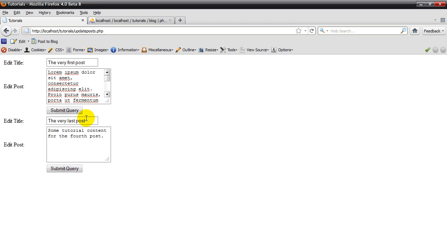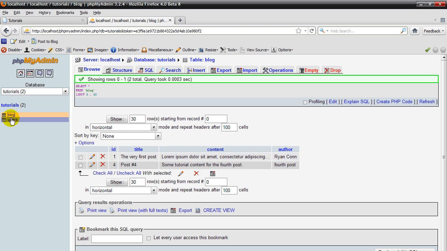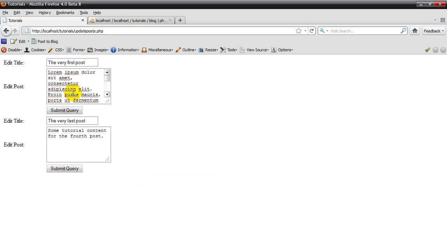And you can see, since that's still there, that is what is in the database. So let's just double check that. Refresh this. And you can see the very last post, the very first post. It's as simple as that. And just so you can see if it works with the post themselves, we'll delete this lorem ipsum text in here. And we'll say some text for the tutorial post. And then we'll just hit submit.